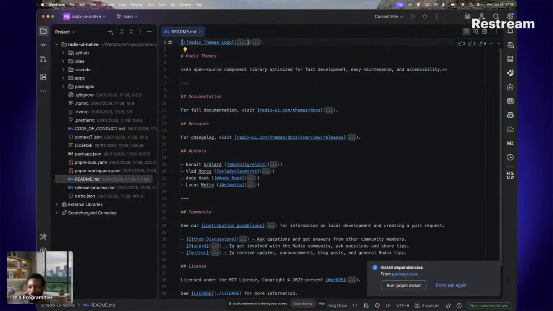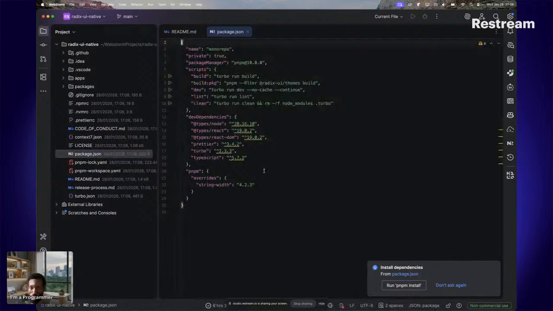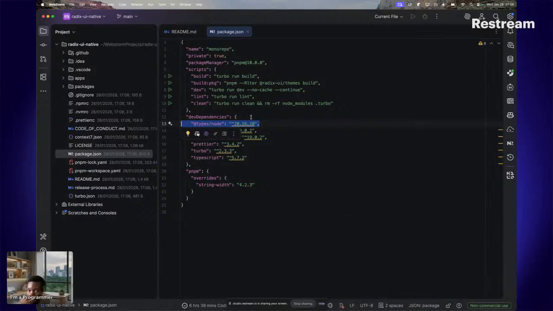So, two things. There's a package JSON which we want to install, which adjusts this. You can see the packages are very short, very, very small. We only need the types node, the types React, the types React DOM, the Prettier, the Turbo, and the TypeScript. But one thing, you can't use the Turbo for mobile. So it's going to leave. We can't use this for mobile. So most of them we have to leave, but we have to make sure this works.